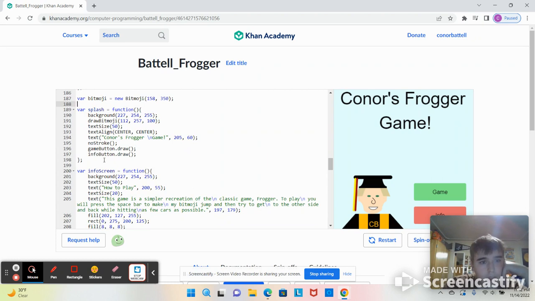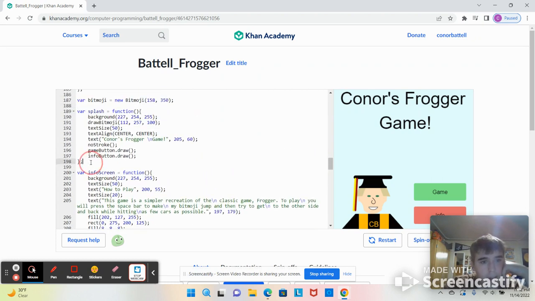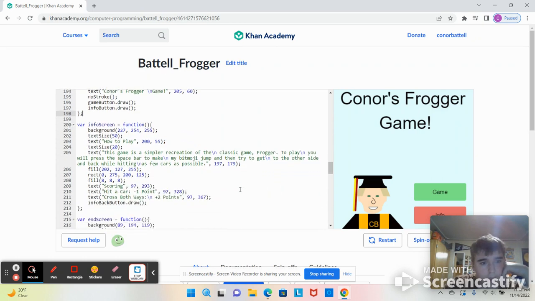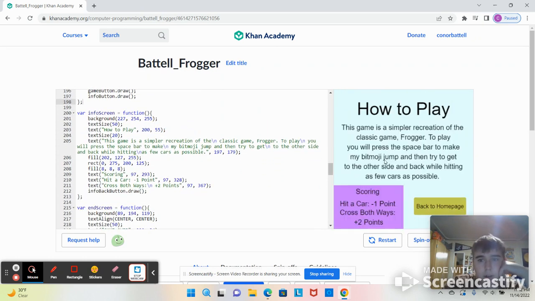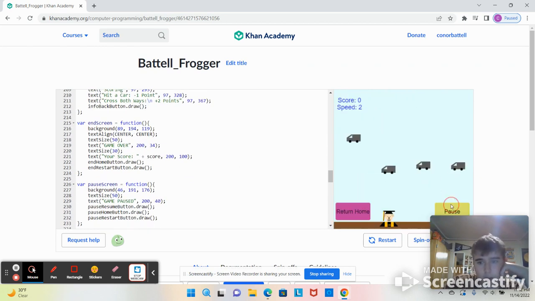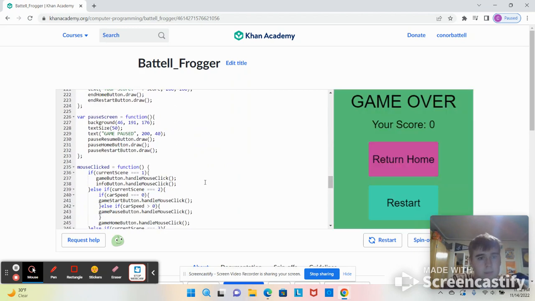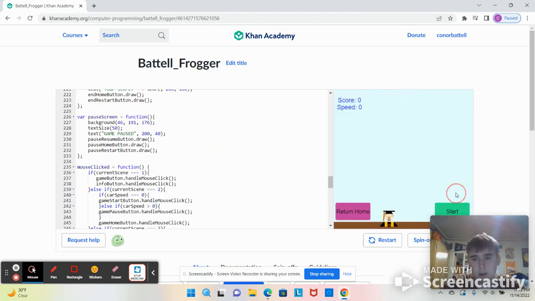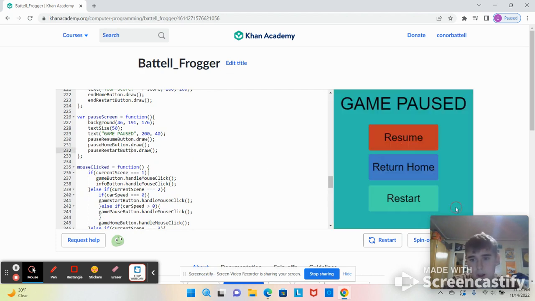And then these are all my screens. I have my splash screen, which is the screen you're seeing here. I have this info screen, which is the one you see here. I have my end screen, which I will start the program so it can get to the end screen. Here's the game over screen, the restart button, and then this right here is my pause screen, as you can see.